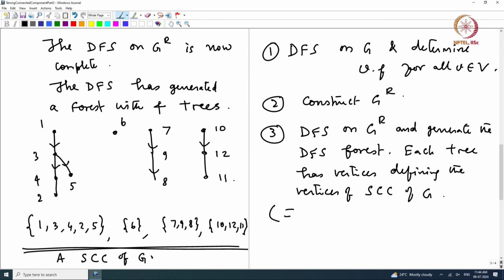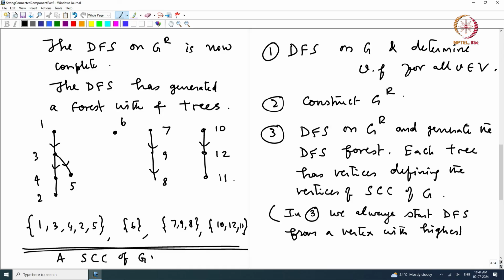In step 3 we always start DFS from an unvisited vertex with highest V.F.